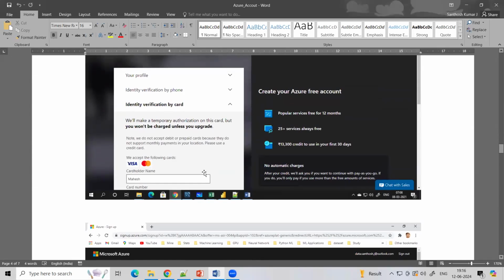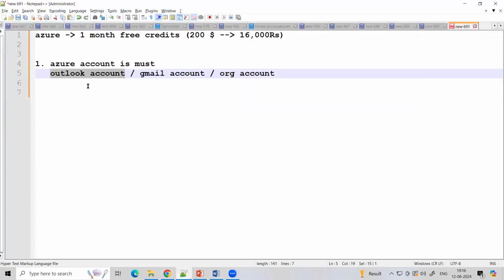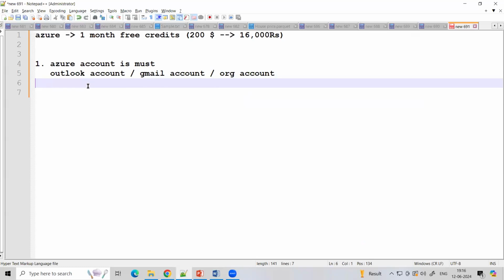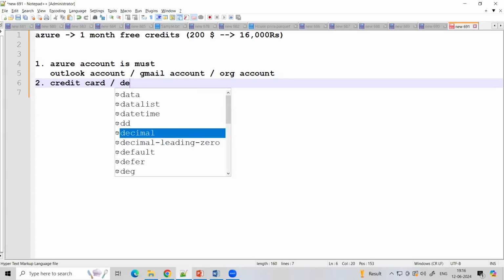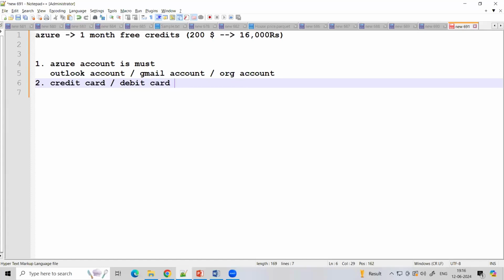Let me tell you, if you want to create your Azure account, the second most important thing is you need to have a credit card or a debit card, because with this only we can create an account. But I'm telling you, don't panic, because they're already giving 16,000 rupees for us. We will practice only in that.